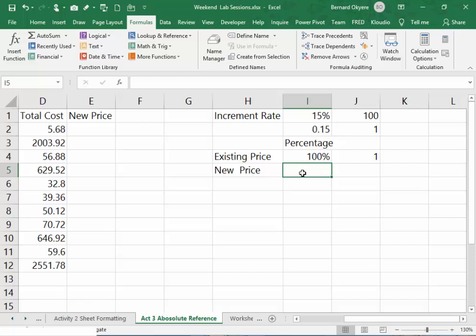Yes, 115 is correct. How did you arrive at 115? David first. Okay, so David has gone mute. Yes, who is going to explain David's answer? 115 is correct, but why 115? I'm adding 15% to 100%.